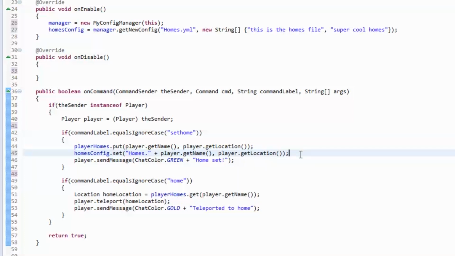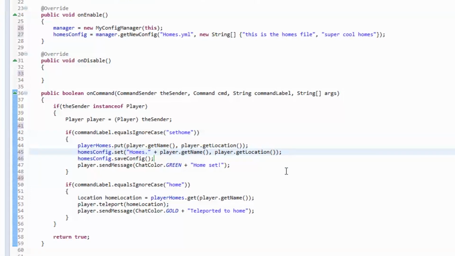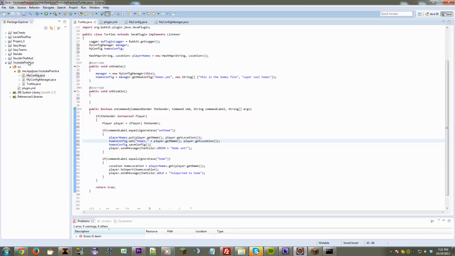Don't forget, anytime you set something in a config file, you must save it. So homesConfig.saveConfig. You have to save the file every time you change something inside of it. So let's test it out.